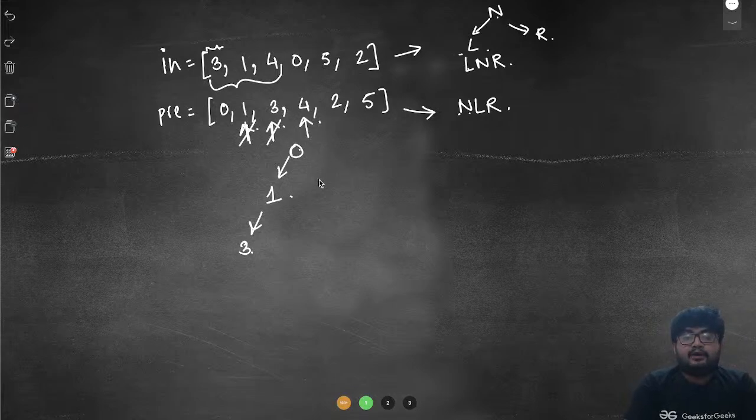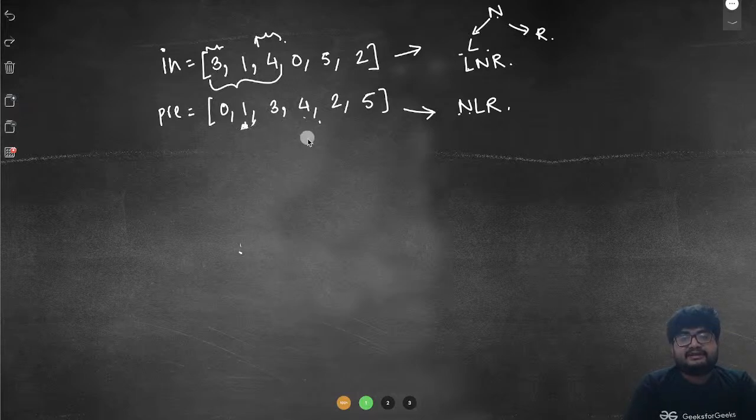Now what is the left subtree of 4? We see that the left subtree of 4 is this part only, so it's kind of happening recursively. Let me write down the recursions as well. I think that will make more sense. Let's write down the recursive calls as well.